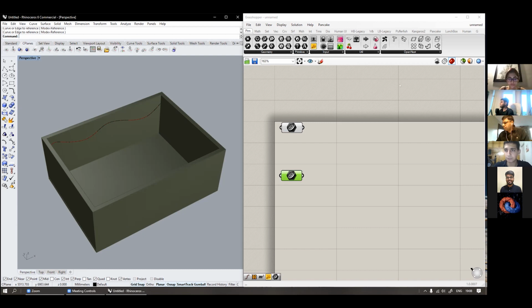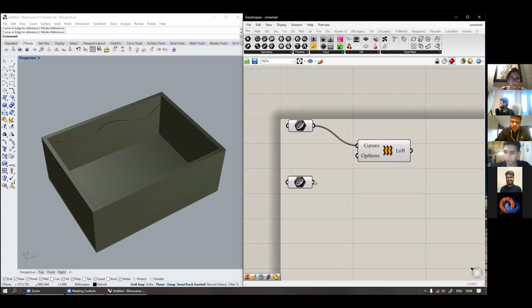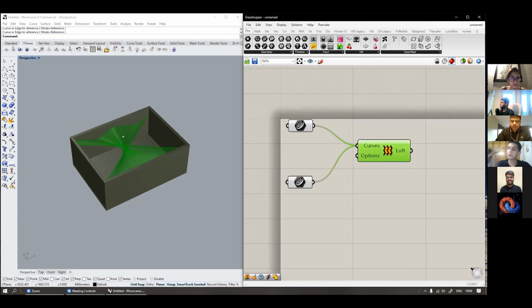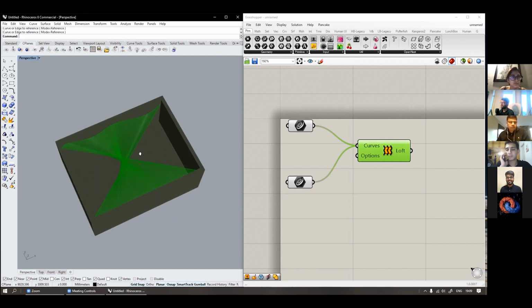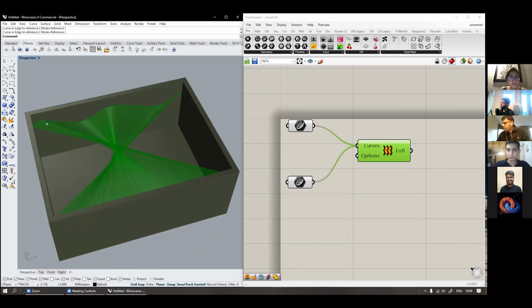Yeah. Okay, perfect. Now I'll just loft them. So you see something like this is happening. The reason is that this curve's domain is starting from here, while this curve's domain over here is starting from here. Make sense to everyone? Yep.